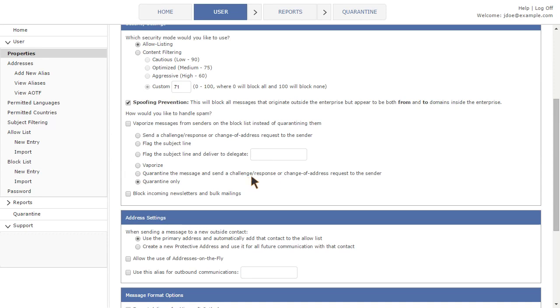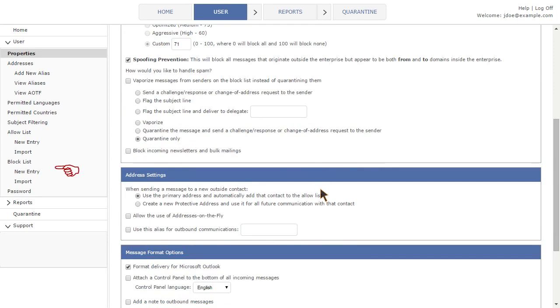A couple other security settings real quick. You have a block list. It's in the block list section of the user menu that lets you block individual senders or entire domains. Ticking the "vaporize messages from senders on the block list instead of quarantining them" option does just what it says. If someone on your block list tries to email you, their message will be deleted permanently.